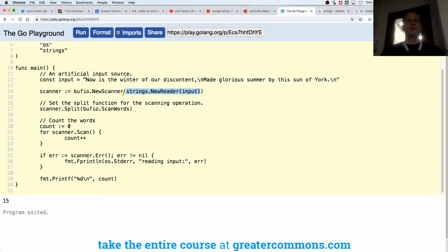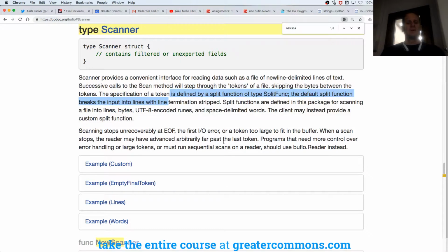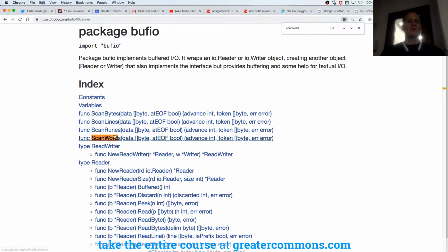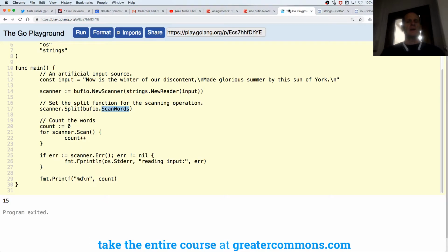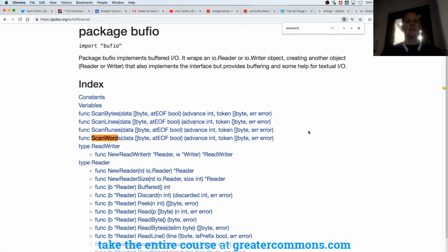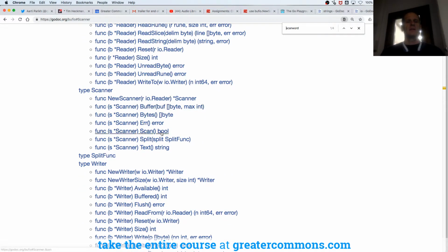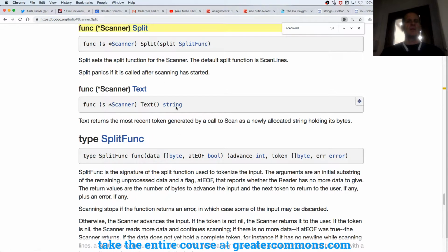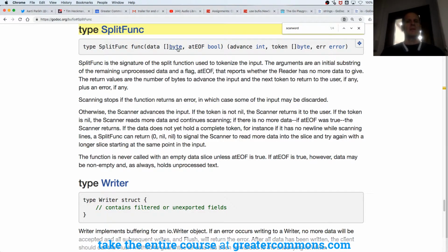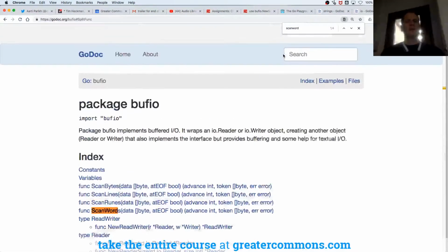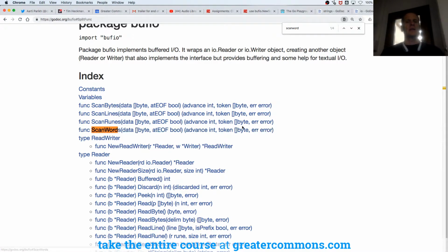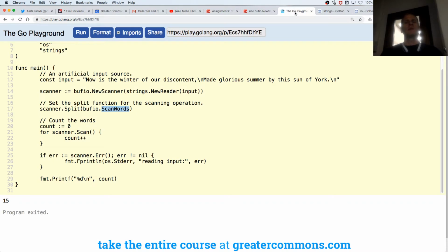So we get a new Scanner, and then we do scanner.Split, and from bufio we pass in ScanWords. bufio.ScanWords, right? It's a function. So bufio.ScanWords gets passed into scanner.Split, and Split wants a SplitFunc, and a SplitFunc is something with a slice of byte, a bool, returning an int, a slice of byte, and an error. So we don't have to write this code, but we need to see how it's connected. Now it's all about type and making sure we're passing in the right type.